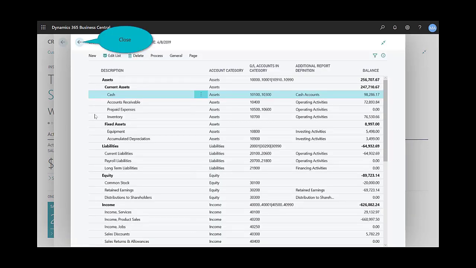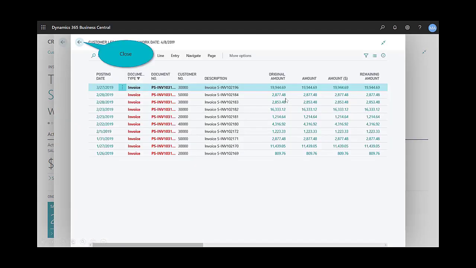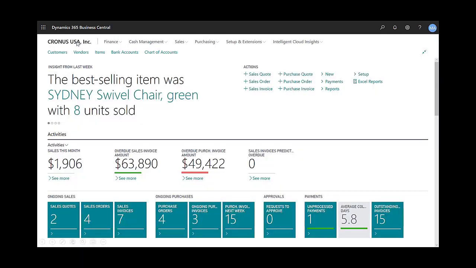Now after confirming the business is healthy, the owner decides to review additional intelligence cues on the homepage. So we'll close that out. You'll see here under the insights, we notice that we have 10 customers who are late in paying. So when I drill into that, again, you can see all those customers with several payments long overdue. It's probably time for the owner to put his or her collection hat on and call that customer. We'll close that window out, and that kind of wraps up that first section here.